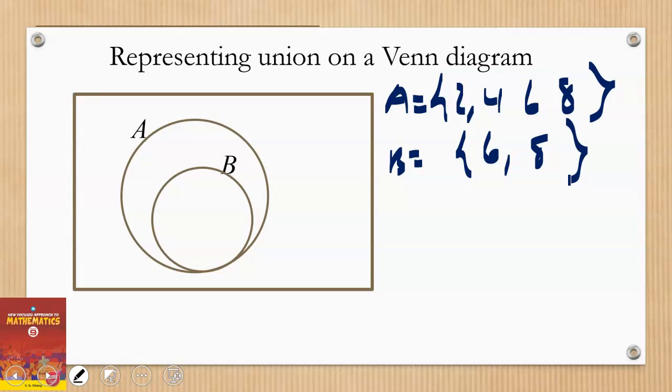Now, when we want to shade A union B, we'll shade everything like this together, and that is how we represent A union B with two sets where one is completely inside the other, right? So that is A union B.